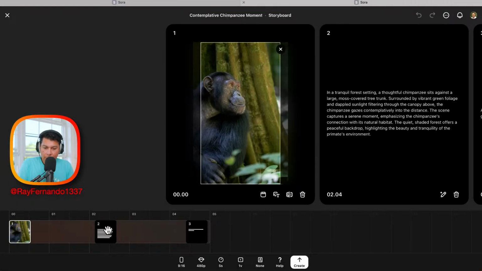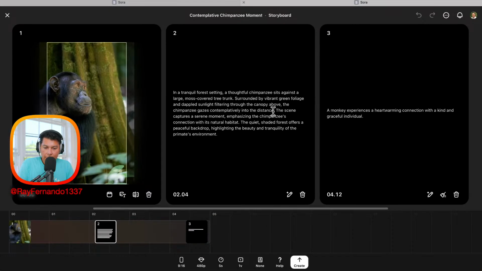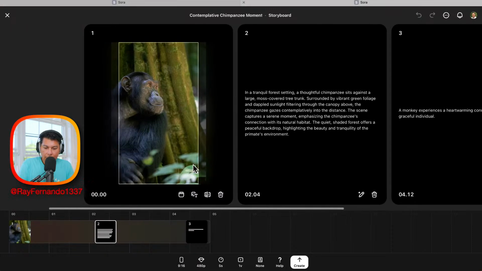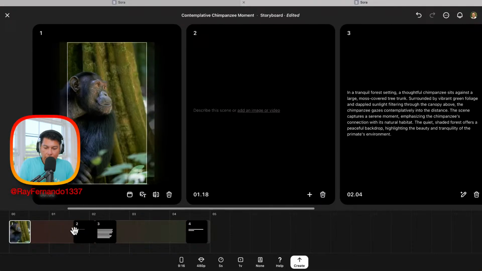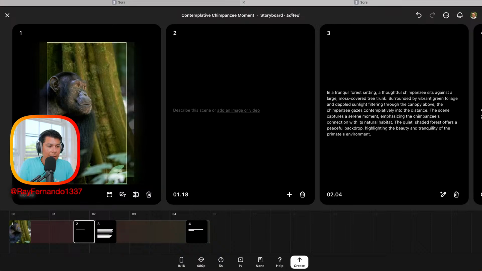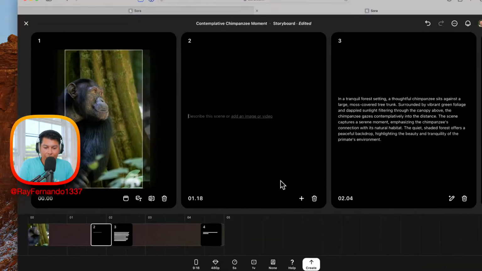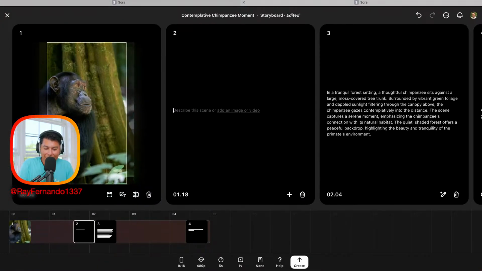Oh. Tranquil forest setting. Thoughtful chimpanzee. Can I just drop a... Oh, I can add an image. Let's go. Okay, let's just keep going. Let's go with this since I'm still in the same scene. All right, let's go. Okay, so here he basically meets, so there's a scene, and then I think there is an enemy, I guess you could say. I don't know.